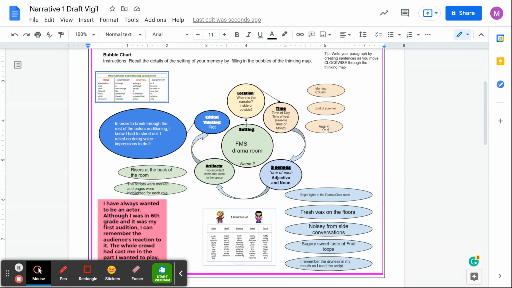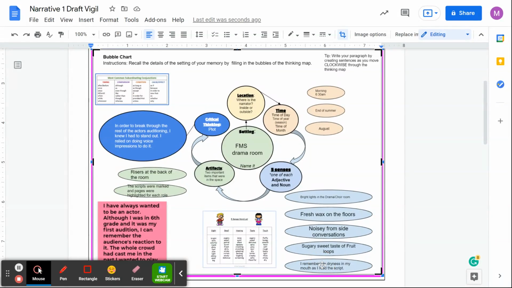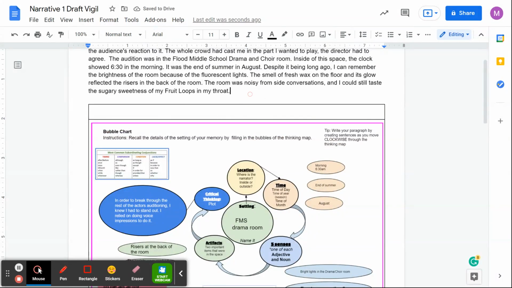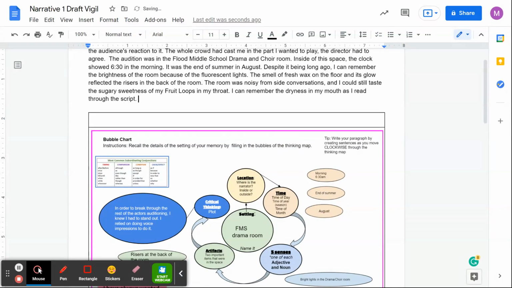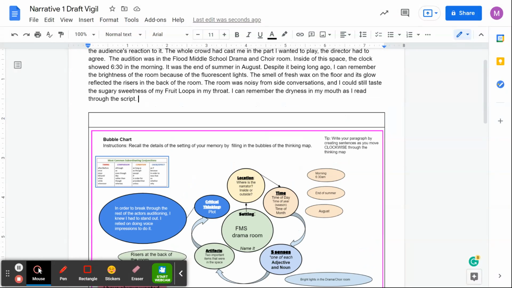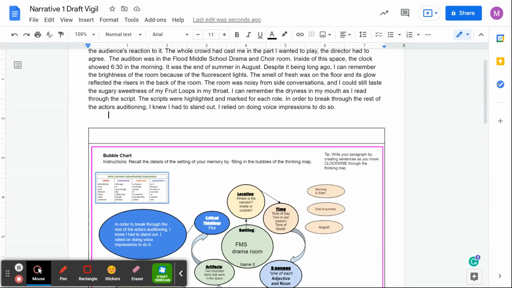And then I can just copy and paste this one directly from here because it's a full sentence. I remember the dryness in my mouth as I read this script. Now notice how I can pull in that second artifact very naturally. The scripts were marked and pages were highlighted for each role. And then lastly, again, I can copy and paste this sentence. So that wraps up our entire exposition.